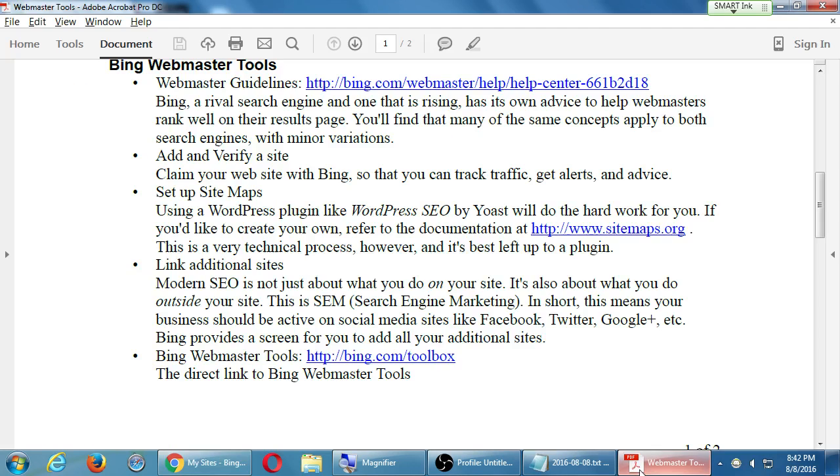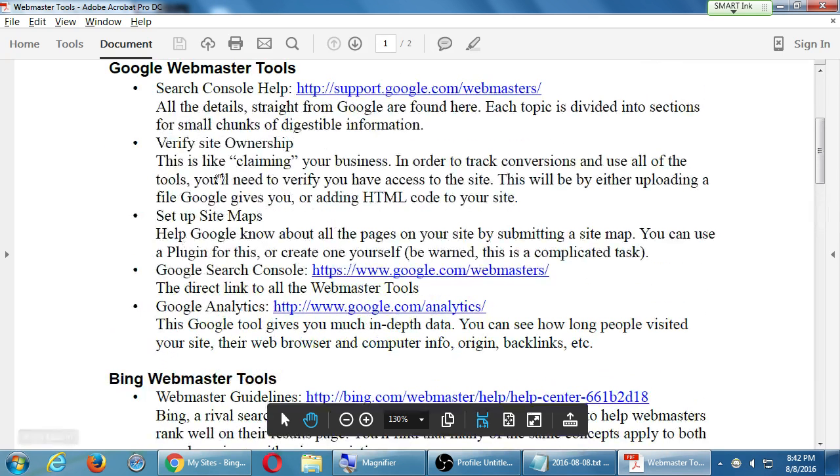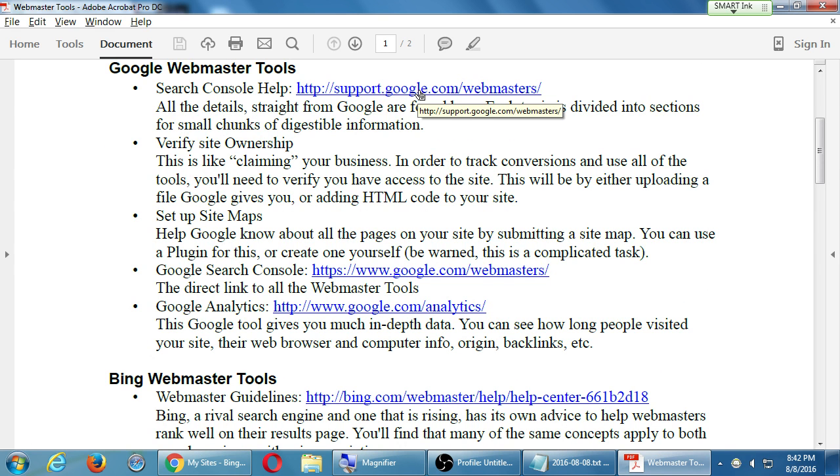My handout is divided into the Bing section and the Google section. So on the Google section, there is a link there, again, to the manual, all the do's and don'ts, all the best practices of Google. You can, you know, print it out and curl up by the fireplace and read it on your own, but this is where you would get all the information.